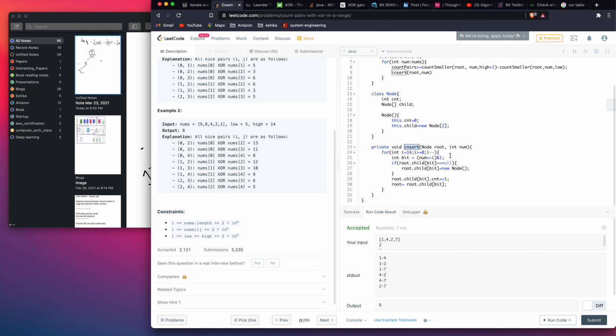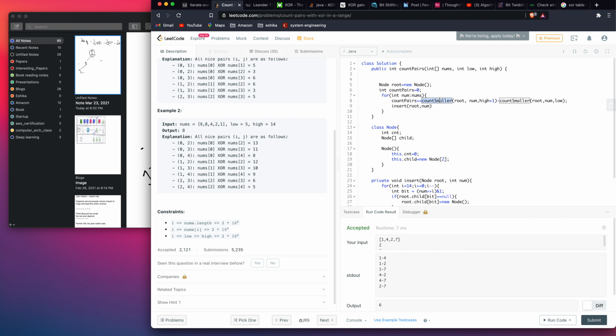So this is how we can insert into our tree, but this other method we still have to implement. So let's implement that method. We'll say private integer, method name is count smaller. We have node, which is root, and then integer n and integer k. So here k is our limit.